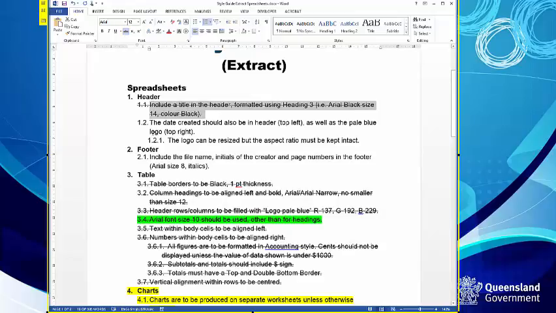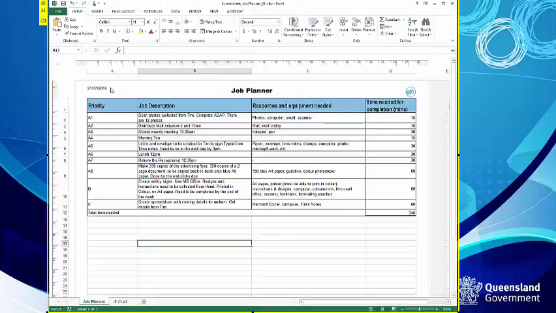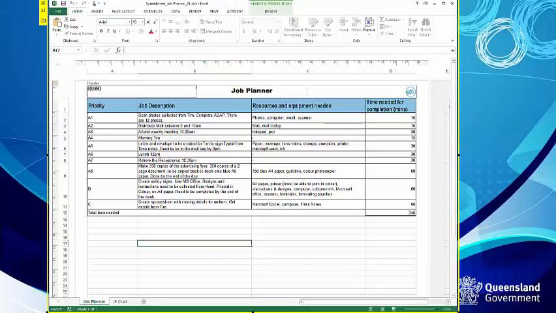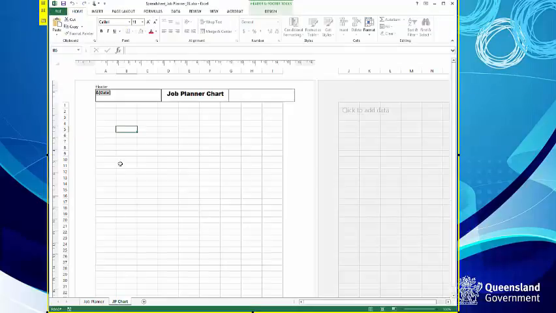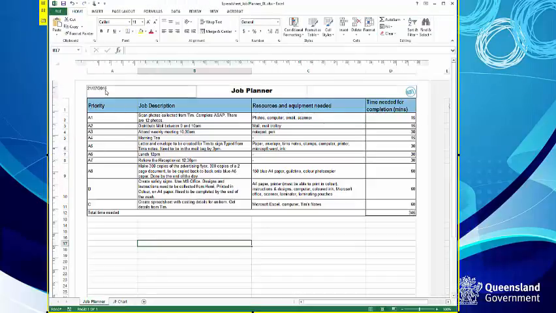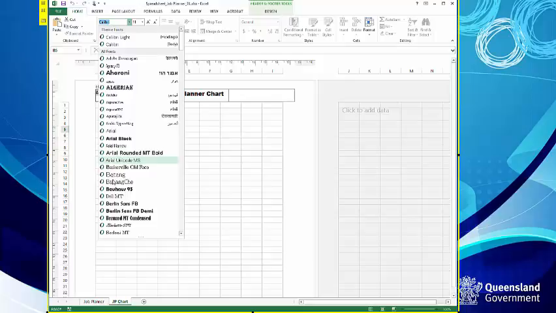Date created should be in the header top left and the Powerblue logo top right. So for date created, you can, if you like, just copy and paste from the original. Again though, it must match in terms of font. This one here has font Arial 10. So I'm going to do the same thing. Okay, Arial 10.